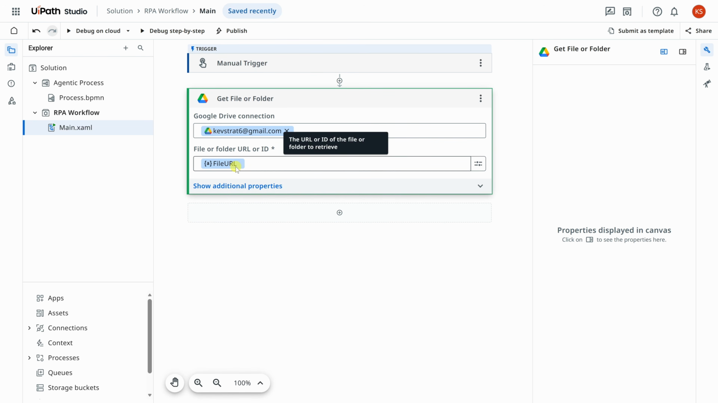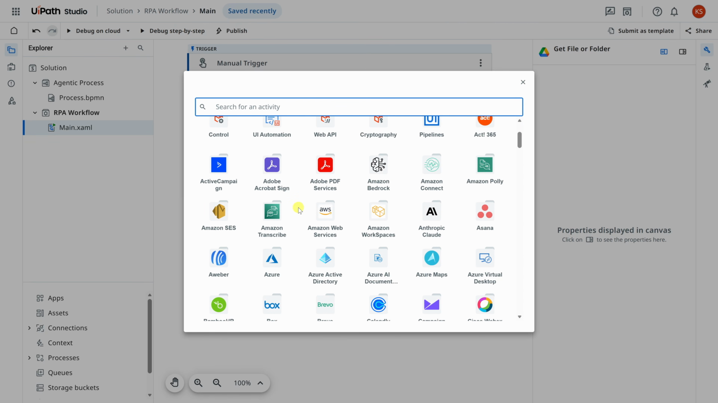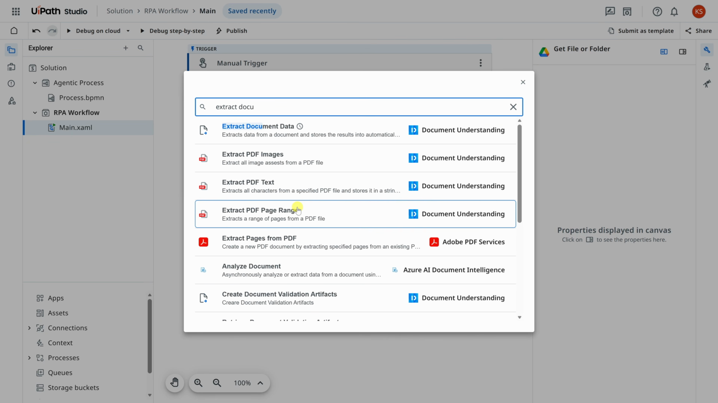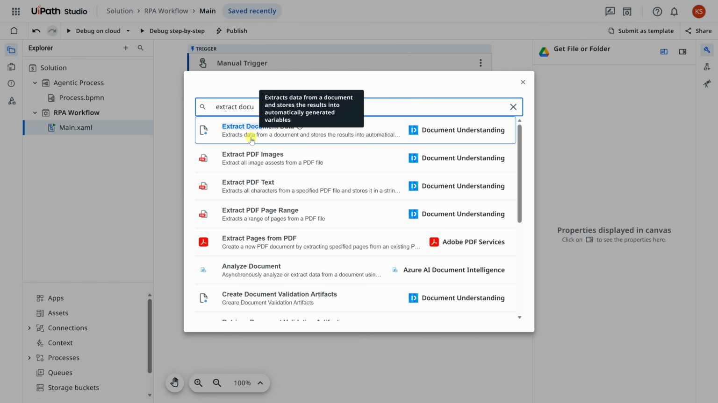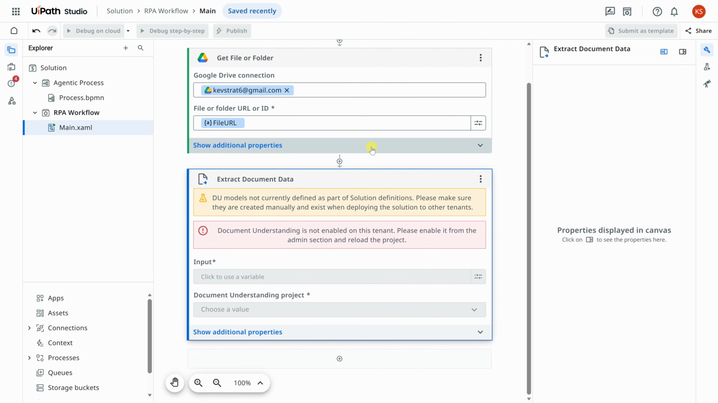Now that we've downloaded this file, the next step is to extract all of the details from the invoice. Let's add another activity. I'll click on this plus icon, and here again, we have all these different options. Let's try typing in extract document data. Right there, we see that UiPath offers something called document understanding, extracts data from a document and stores the results. That looks like exactly what we need. So I'll click on this. And here, that's now added another step.